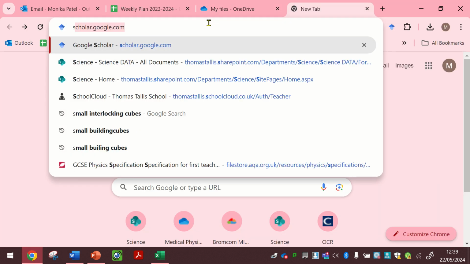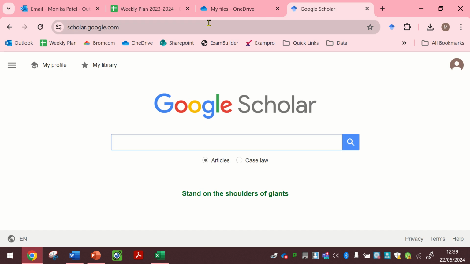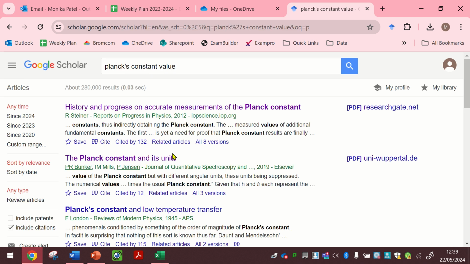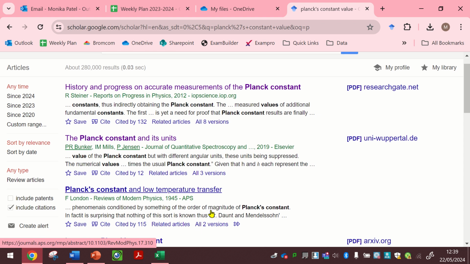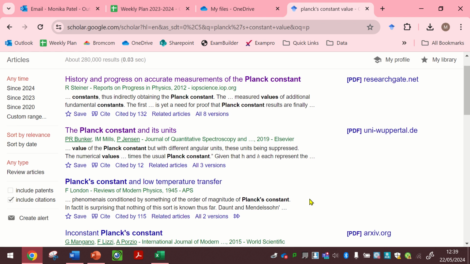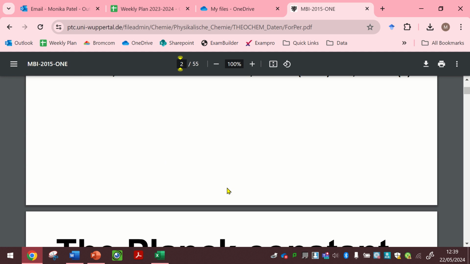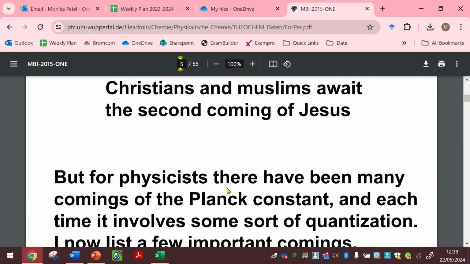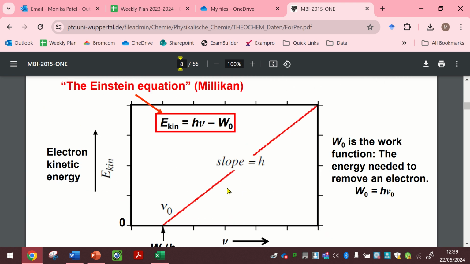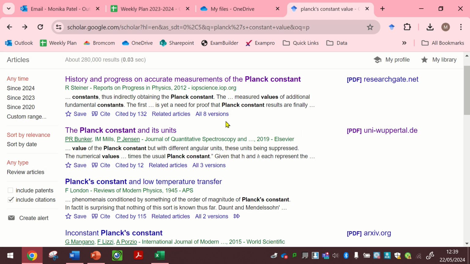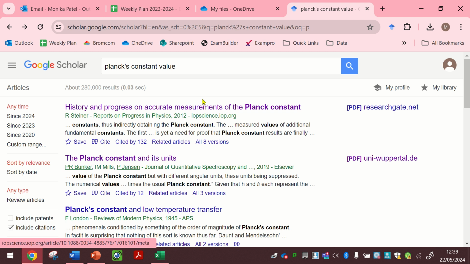The best website to use to find academic papers for free is scholar.google.com. Now, what I can type in is something called Planck's constant value. If I open one of these papers, and I'll explain what all of these links mean in a moment, but if I open one of these papers, for example, this one over here, the second result, I can read the abstract of the paper. The abstract is just a shortened version of what is in the paper. This is not what I want to see, so maybe we'll try a different one. Okay, we'll try the top result here.